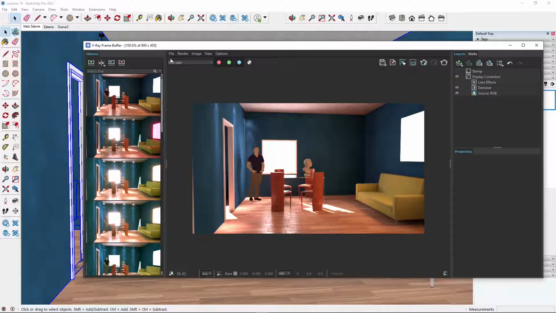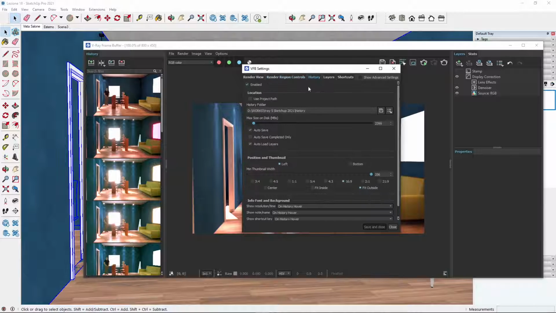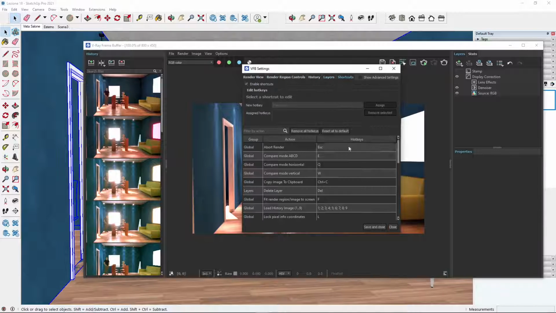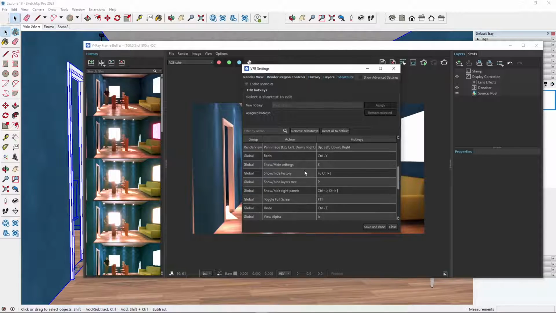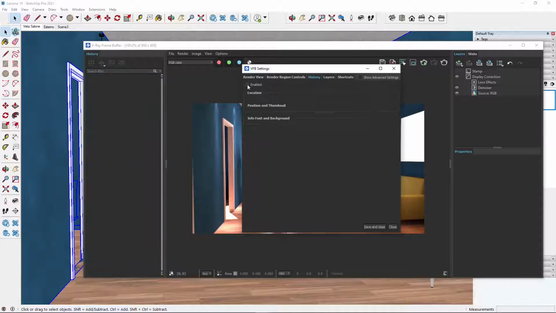But first of all, we need to activate the history if you didn't do it already. To do that, we need to go here to the options, VRAY frame buffer settings, and we have other panels here. You can check all these other panels because they are interesting, especially here the shortcut keys if you want to work faster. But this is the one that we are looking for, history. So you need to turn on this one here. This is the first step.